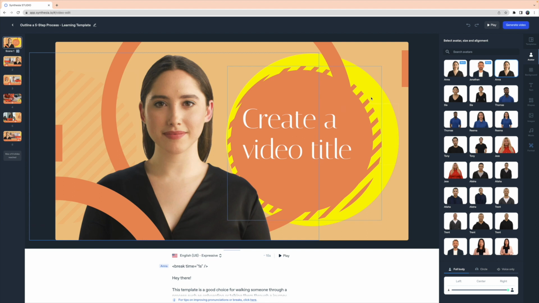Now right here in the center of the screen is the canvas. So this is obviously what our video is going to look like. And you can see as I mouse around this screen, all of these circles and shapes, this avatar, the background, they're all separate elements that we can modify.